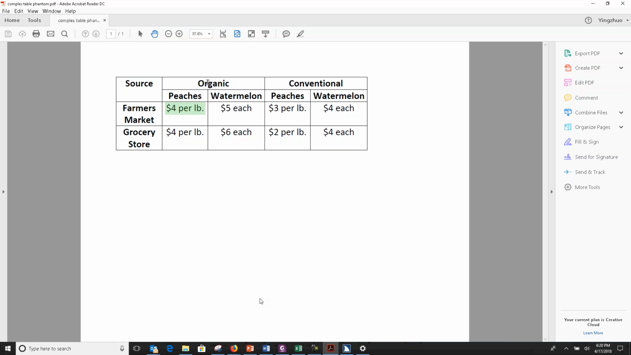Column 2. Row 3. Organic Peaches Farmer's Market. Okay, so I hit the hotkey Control-Alt-5 to read that cell, and it read Organic Peaches Farmer's Market, right? Column 3, row 3, Organic Watermelon Farmer's Market. $5 each. Okay, so it went Organic Watermelon Farmer's Market, $5 each.